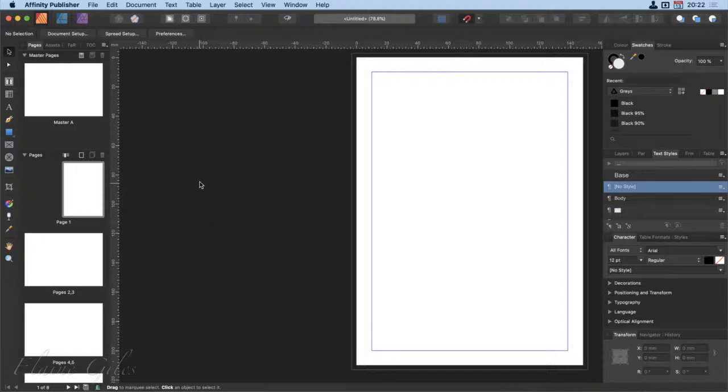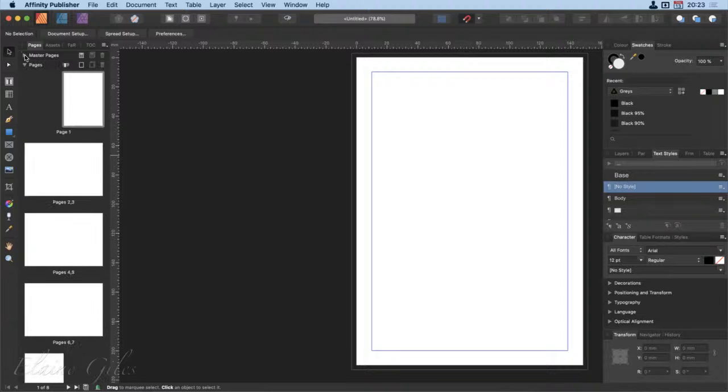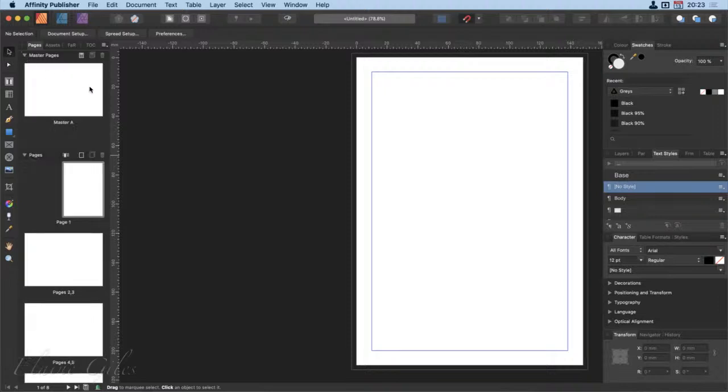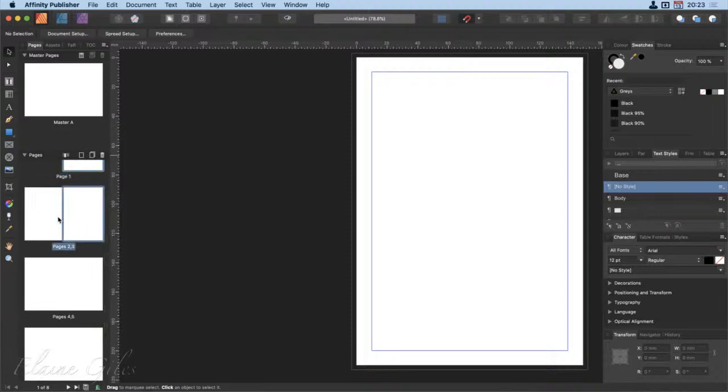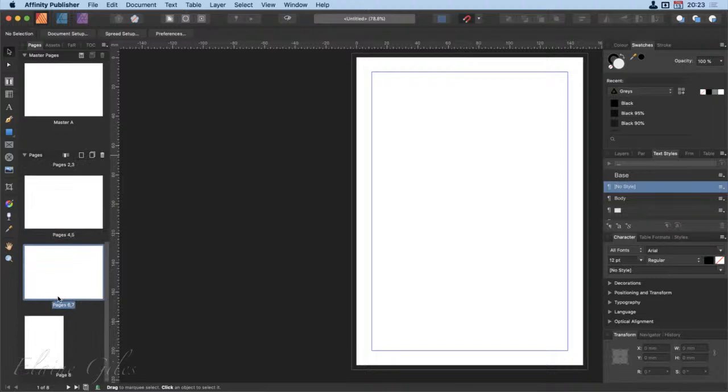I'm assuming at this stage you have got some idea about the interface of Affinity Publisher, but in case you haven't, I'll show you that your master pages, because we said make one master page, is actually up here. And then you've got your content pages. That's your first page that we said we wanted it to start on the right. And then you've got pages 2 and 3 together. You've got 4 and 5 together, 6 and 7, and 8 is your back cover down there.